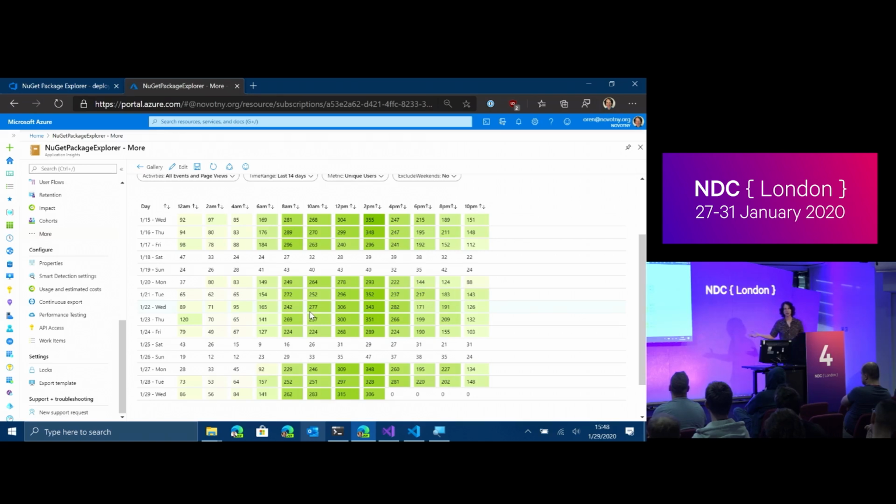I didn't have to do any of this work. I'm not a data scientist. I didn't author this report. This was out of the box. So you can use this to understand and make better decisions in your application about who your audience is and so forth.